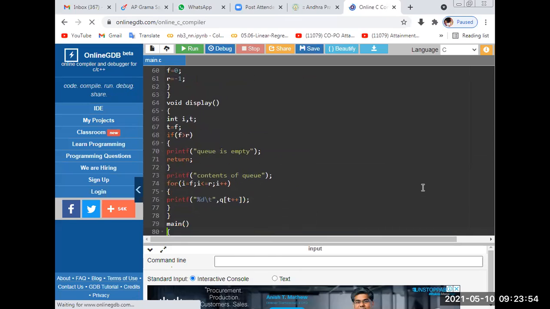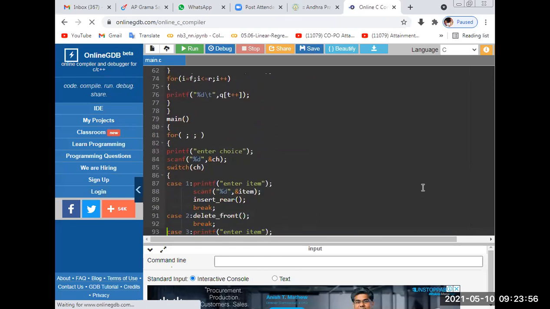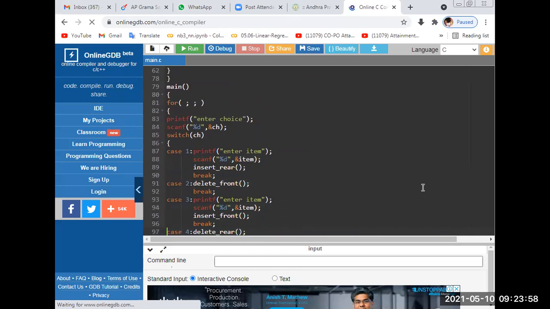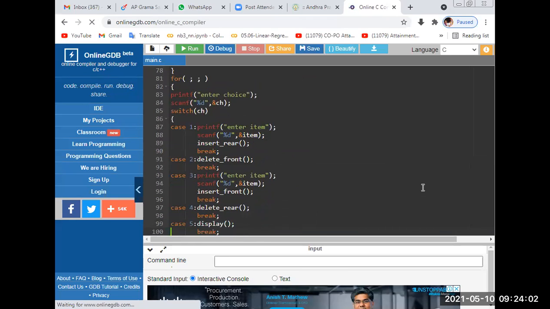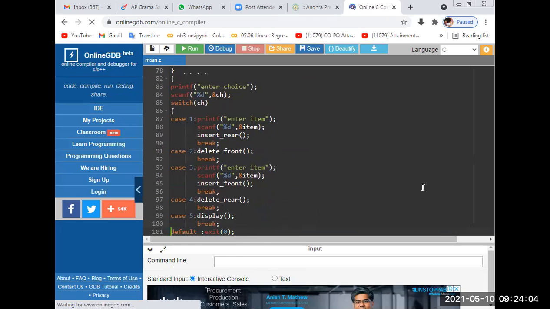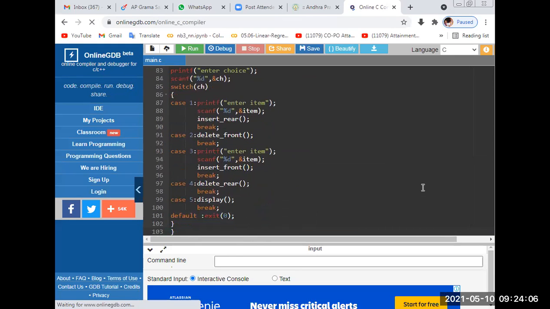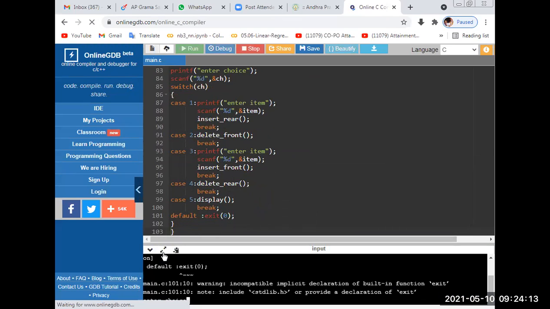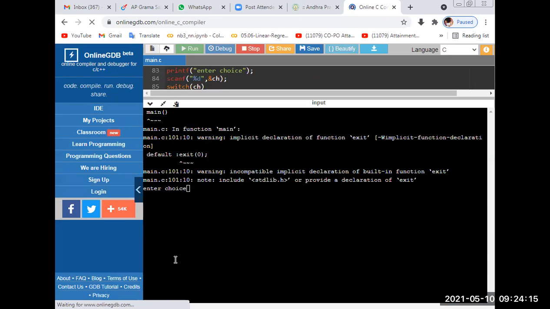Why? Because we have to give the number if you are inserting or deleting. So case one is insert rear. Case two is delete front. Case three is insert front. Case four is delete rear. Just remember, I run this program. Enter your choice. I want to insert front. Okay. So choice is 3 here.